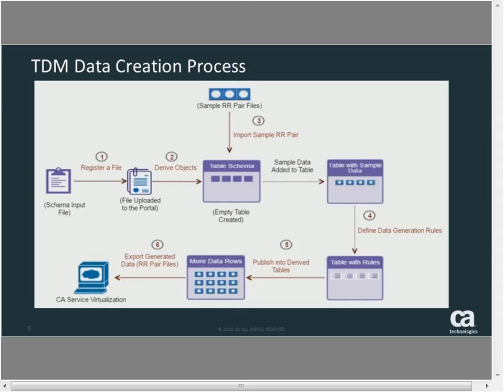So I want to focus a little bit on TDM. I'm not sure if you're too familiar with TDM or grid tools. You're probably a little bit more familiar with DevTest and how DevTest works, and service virtualization and application test. But TDM is used to generate data. So first what we do is we register a file. This is a term we have. We register a file, and then we derive objects from that file. And we're going to use a WSDL in our example.